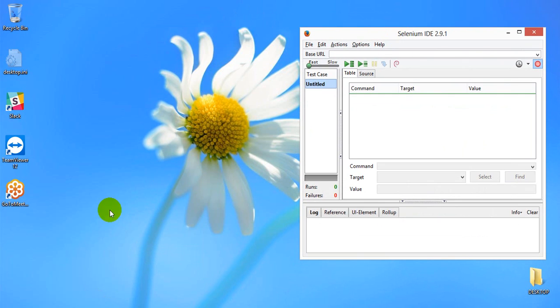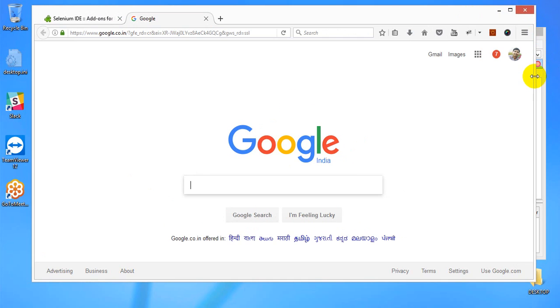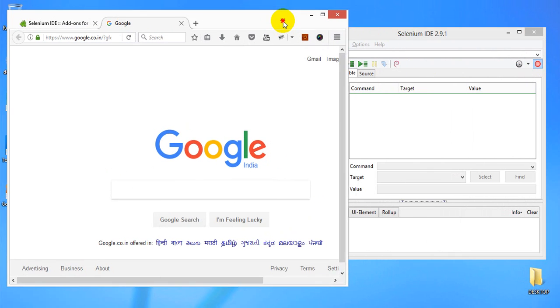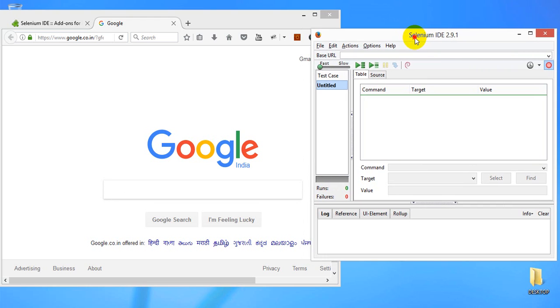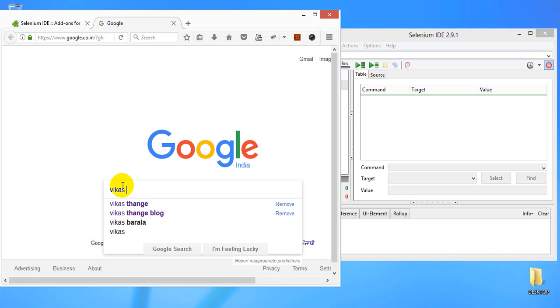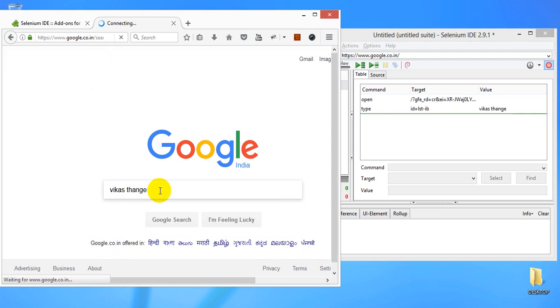So let's move this window to one side. This is my Firefox. I will keep both windows side by side so that you can see what is happening. Okay, so into Firefox, let's say I'm searching for Vikas Tange. Okay, and just hitting enter.